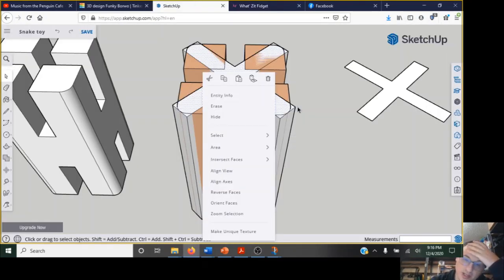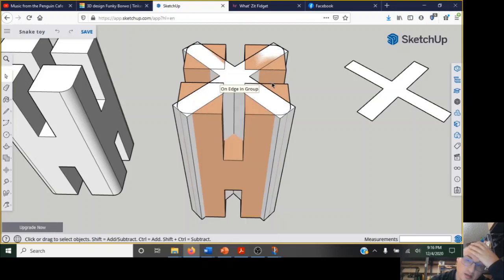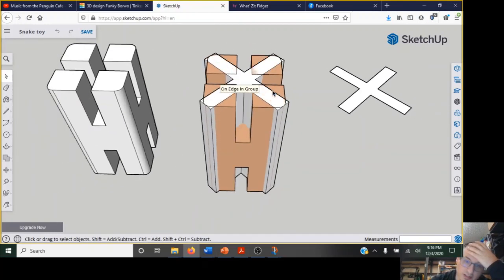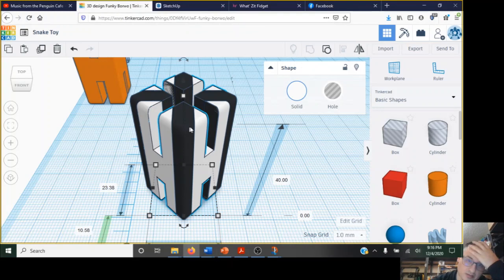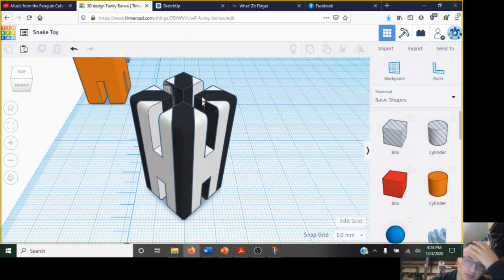In trying to do this in SketchUp, I'm just out of ideas on how to proceed going forward because I'm trying to do the same thing here in TinkerCAD with this kind of design, and I'm just out of ideas.